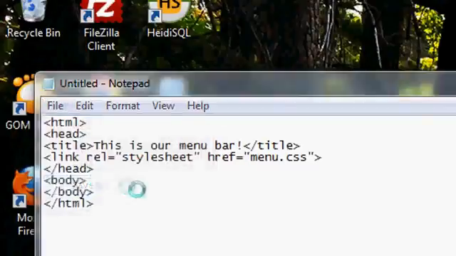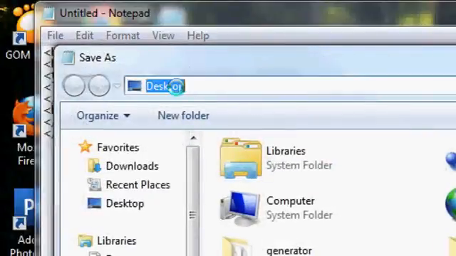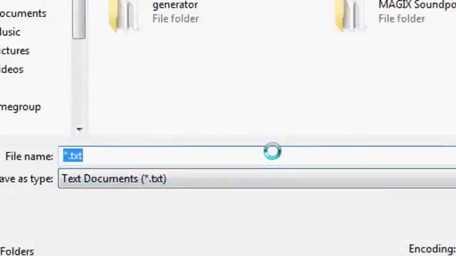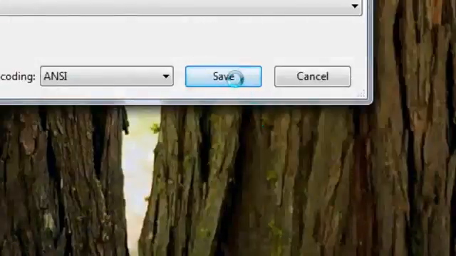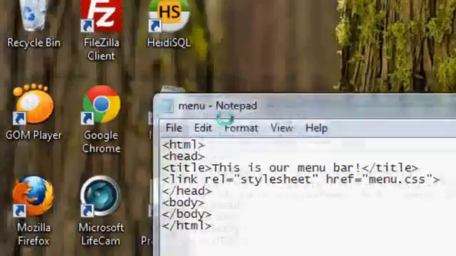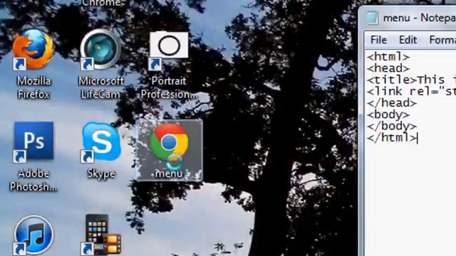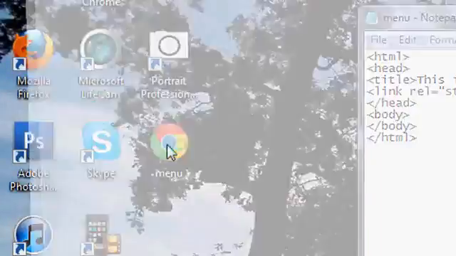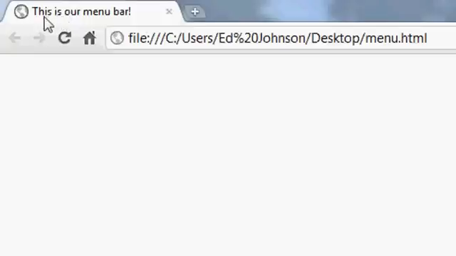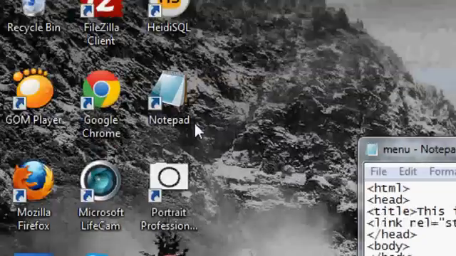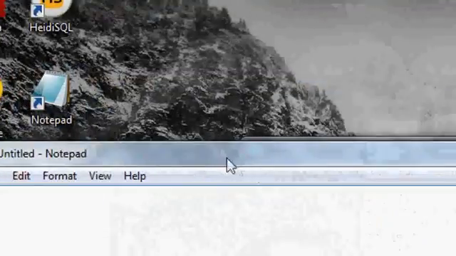So file, save as, make sure it's on the desktop or put it wherever you'd like. Then we're going to save this as menu.html, and you can save it as whatever you want .html. Press save, and as you can see, we go to the desktop, and there you can see it. Now it will open up by default in our default internet browser, which is Google Chrome. As you can see, it's got the title, but nothing in there because we've written nothing inside it yet. And if it doesn't open in an internet browser right away, right click on the file and click open with Internet Explorer or whatever you want.